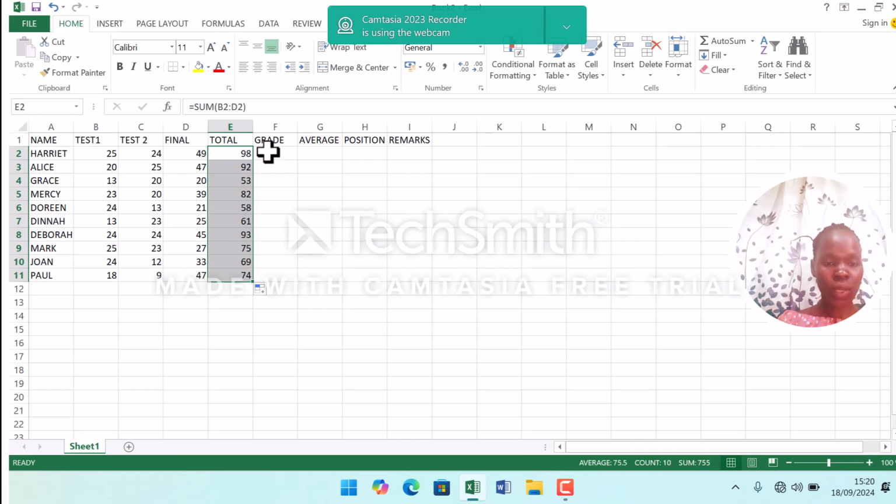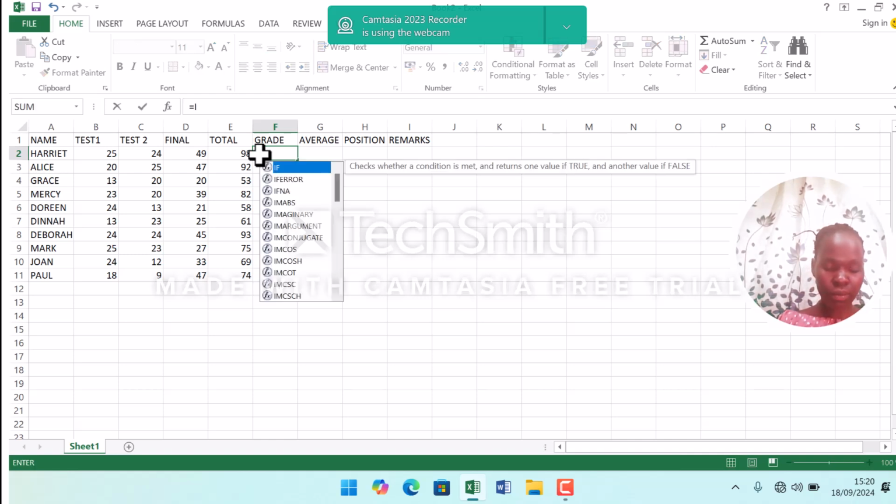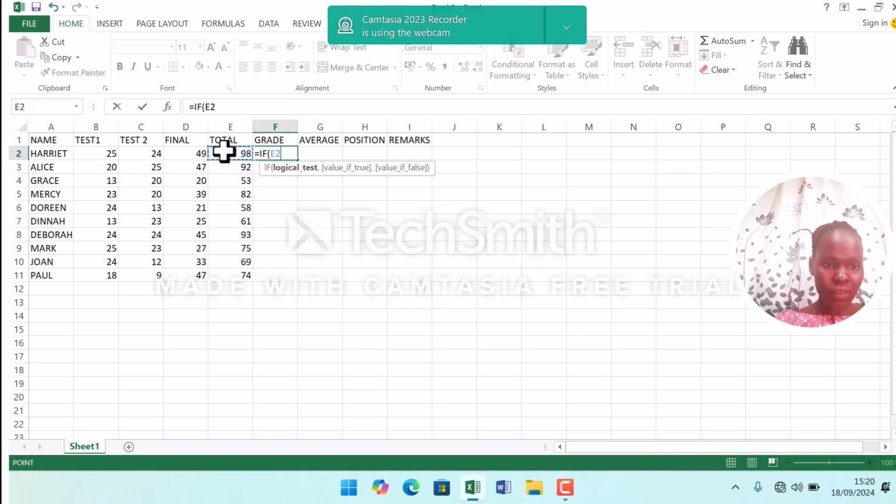So here, if you want to grade, you click on the cell where you want your formula to start. You want to make a formula on. Click on the equal sign. Then you just type IF. It comes automatically, as you can see. Then you open the bracket. This is the formula for finding your grade. Then you click on this cell here. You want to start it from here, from 98.